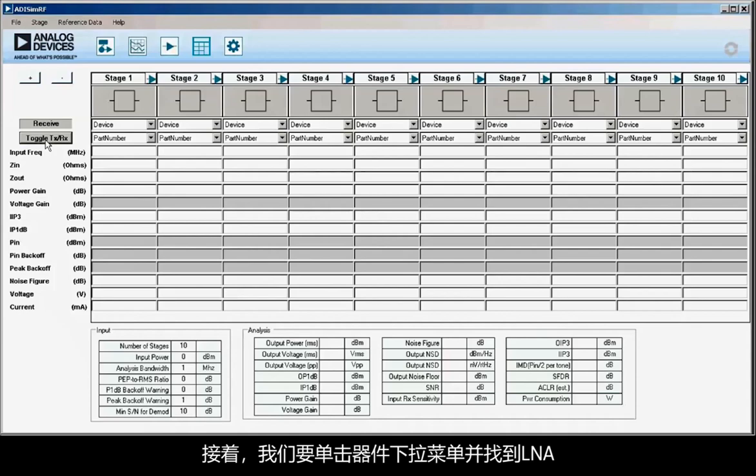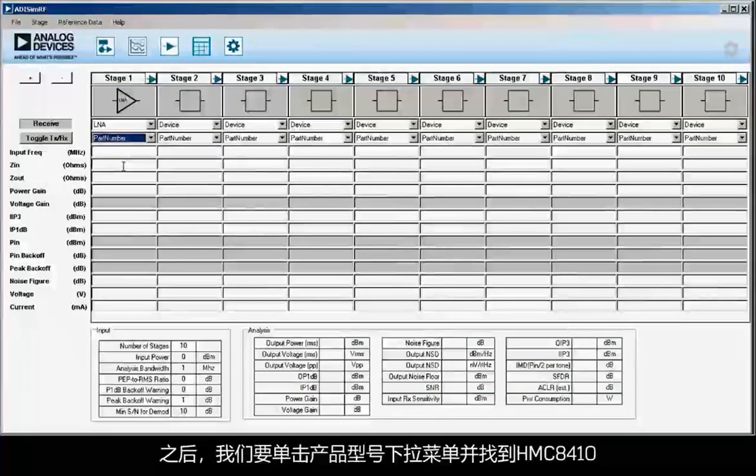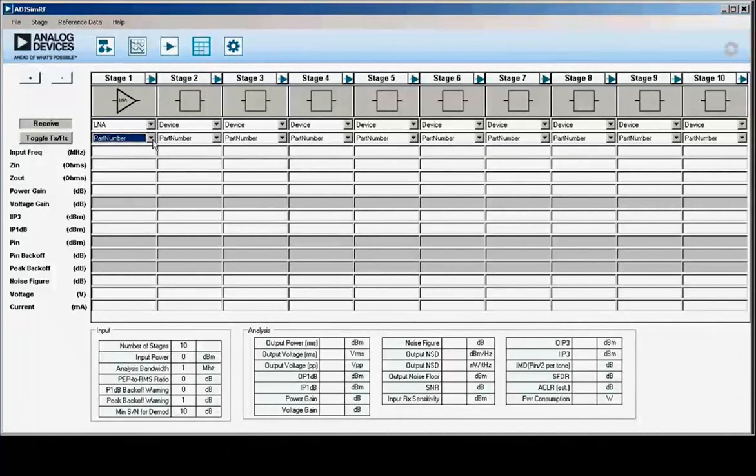Next, we click on the device pull down and find LNAs. Then we hit the Tab key. Next, we click on the part number pull down and find the HMC8410 and again hit Tab.